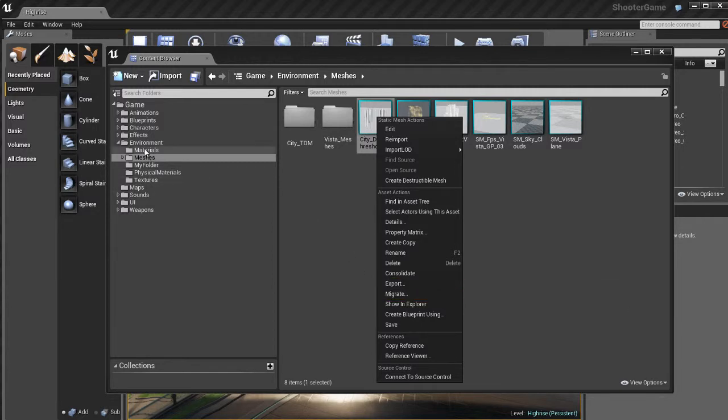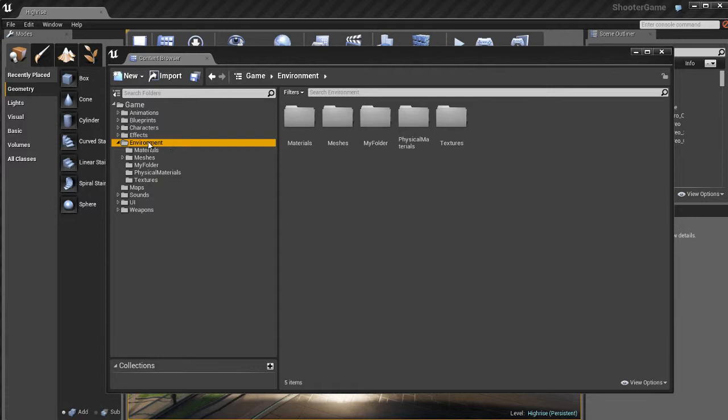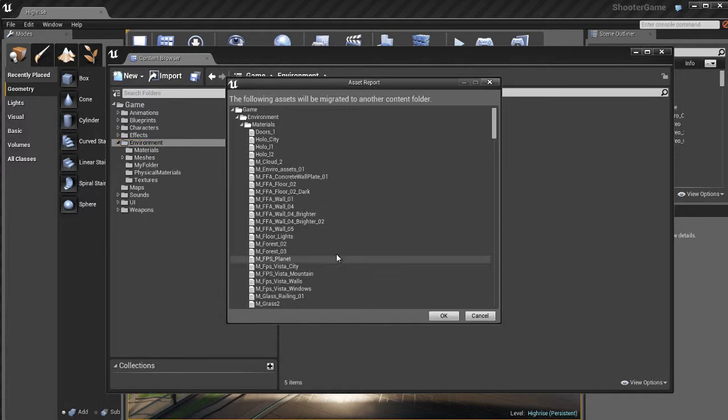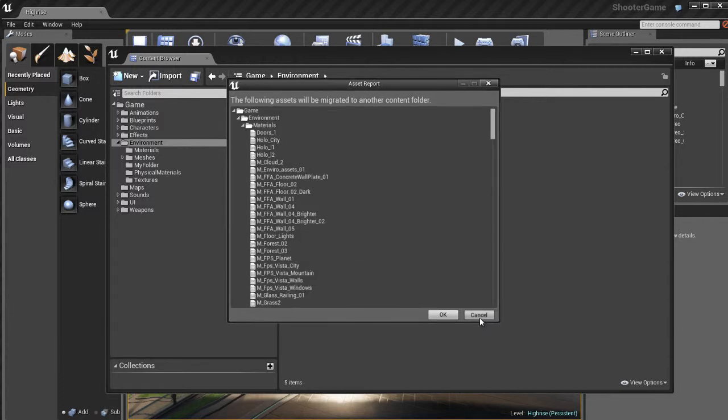So for example, if I want to take my entire environment folder, I can right click it, click on migrate, and basically everything that's in that folder, all of the materials, all the meshes, all the textures, everything, all of the assets are going to go ahead and get migrated to another project. In this case, I'm just going to hit cancel.